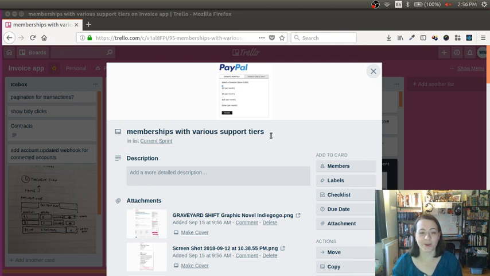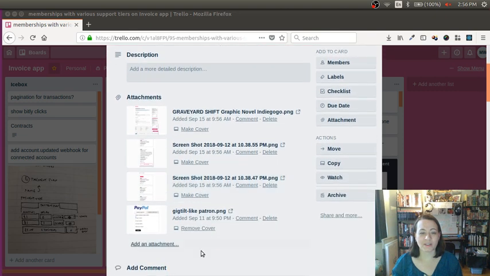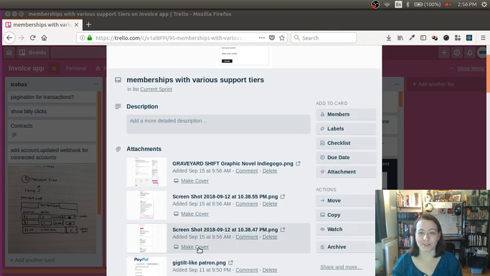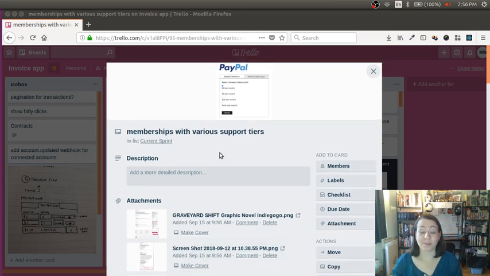And so here's a couple of different screenshots my husband / designer / project manager has put together. But he said the PayPal one is the best to look at. And yes, memberships with various support tiers. So you could use this for donations as well. And that's sort of what we were looking at.